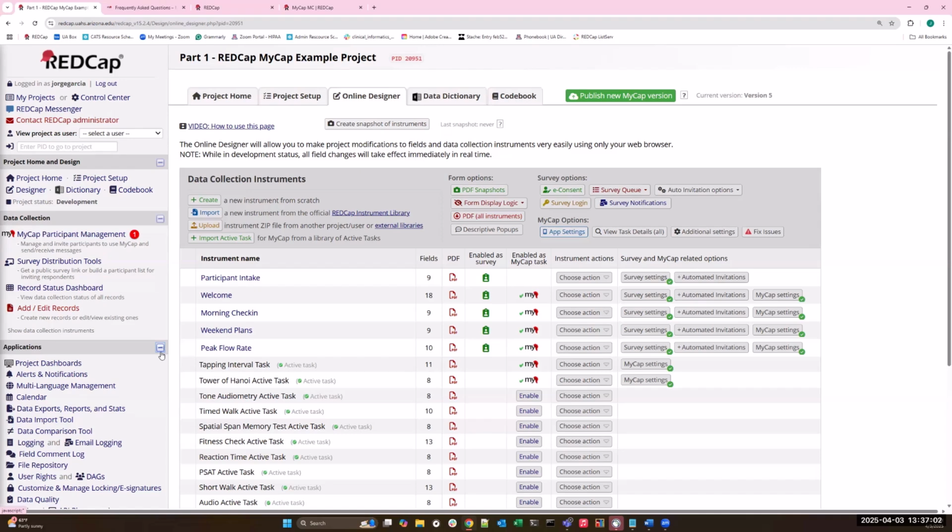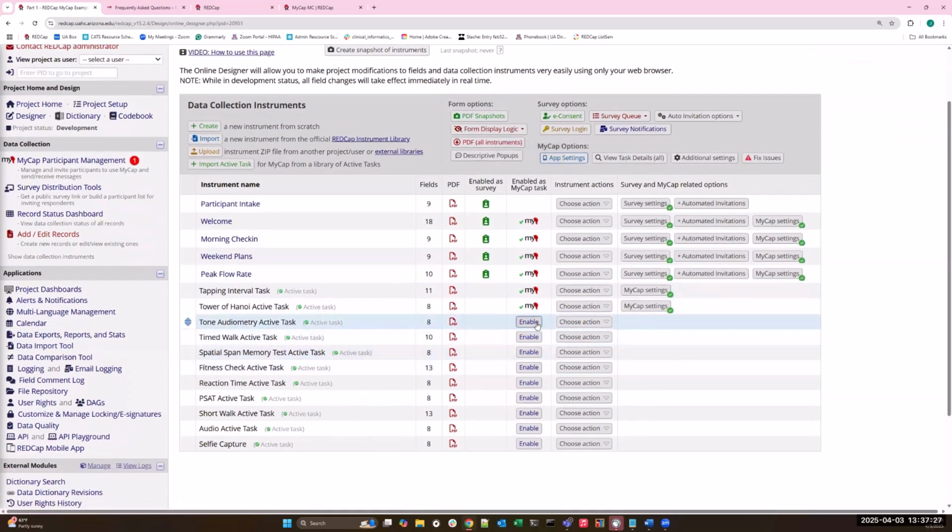REDCap does not support calculated fields, piping, descriptive text, dynamic SQL fields, and signatures. With signatures, you cannot consent any participants using MyCap. That has to be done in the REDCap project on its own. It's not going to be supported in your MyCap. So we've created these tasks, and as you can see, these haven't been enabled. That's what it looks like on its own.